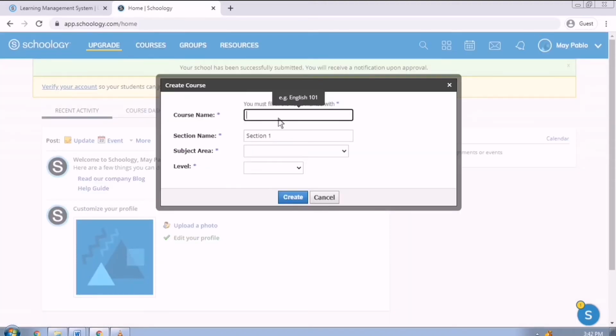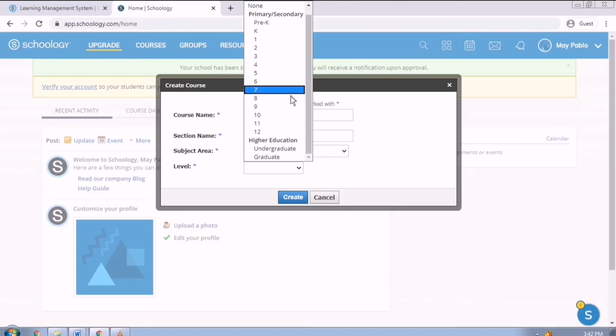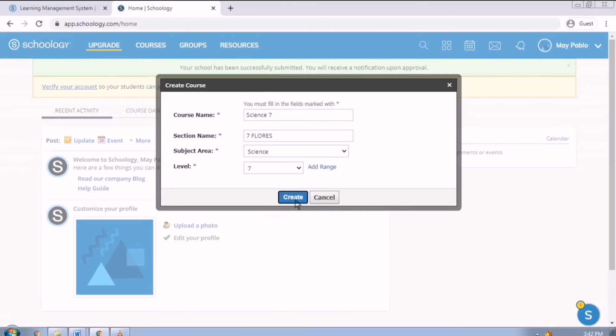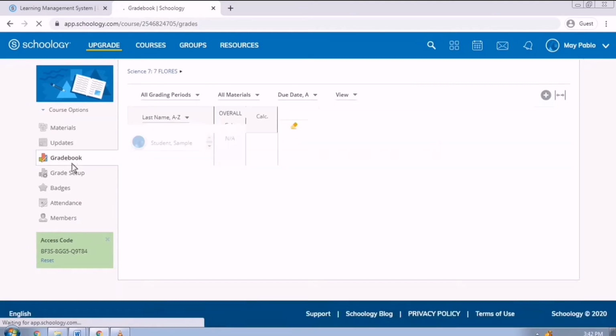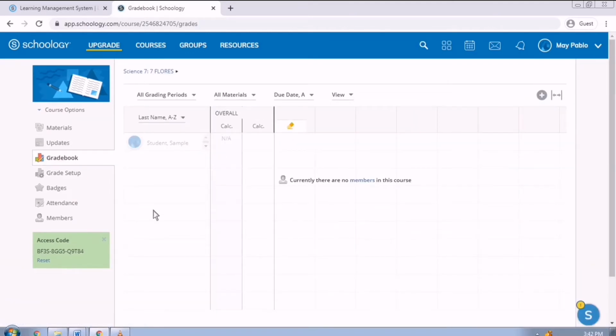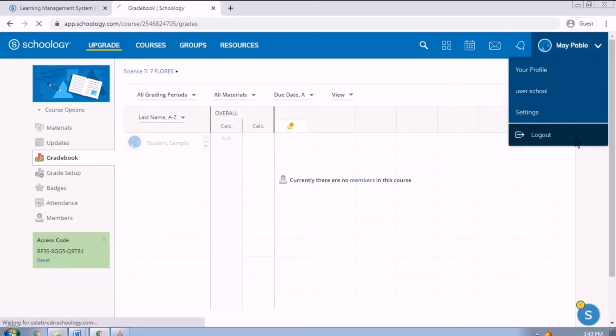Type the course or class name, section, choose the subject area, grade level, then click the Create button. Let us now explore this page. You can monitor the grades of your students through the gradebook. This page is still empty because there are no members in this course. By this time, I'm going to switch to another account which have records or grades.